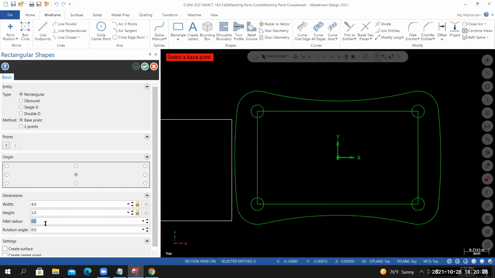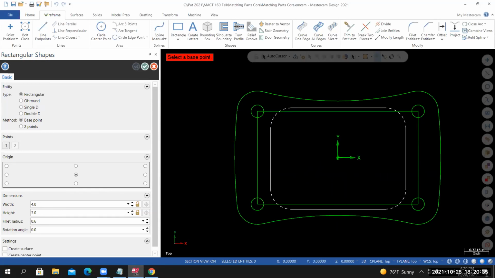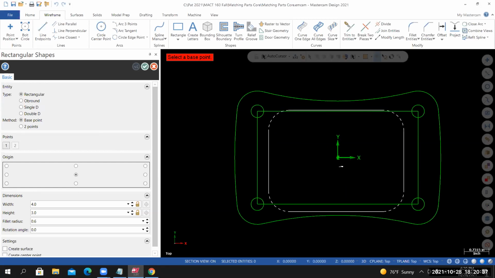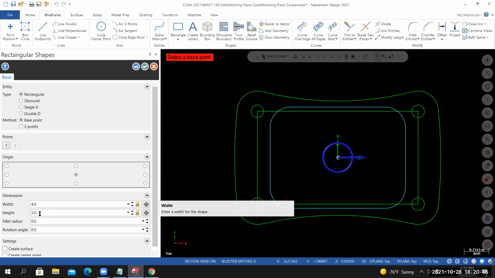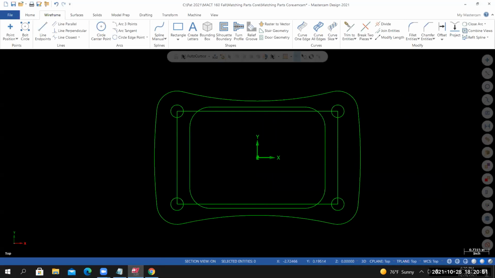So go to fillet radius. Under the height, you'll see fillet radius 0.6, enter. I'll let my cursor lock on to the origin. Double check the values, 4 by 3 by 0.6. Select OK. I no longer need this construction rectangle. You could put it on a level and keep it. I don't need it, so I'm going to delete it.